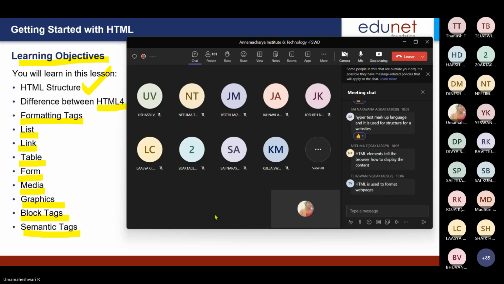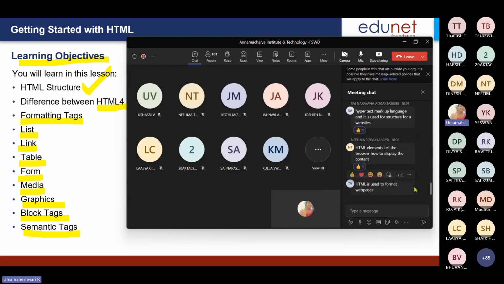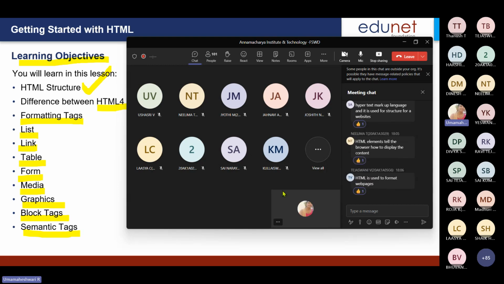Now we can see deeply what it is: hypertext markup language. It tells the browser how to display the content. It is used to format web pages. Okay, great. So HTML structure is like a layout, or we can say it's the structure of a web page.